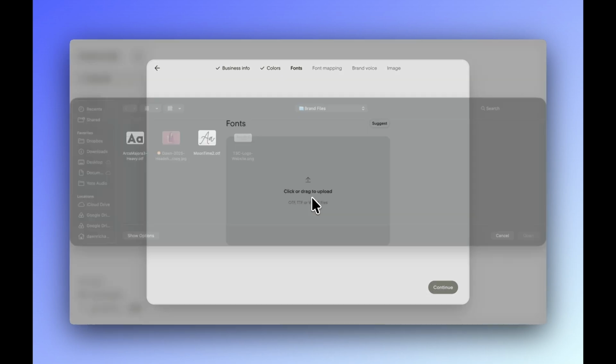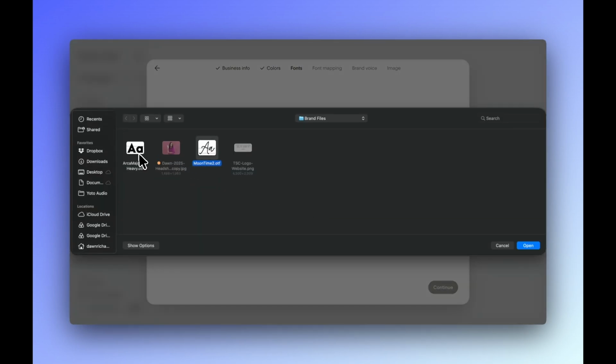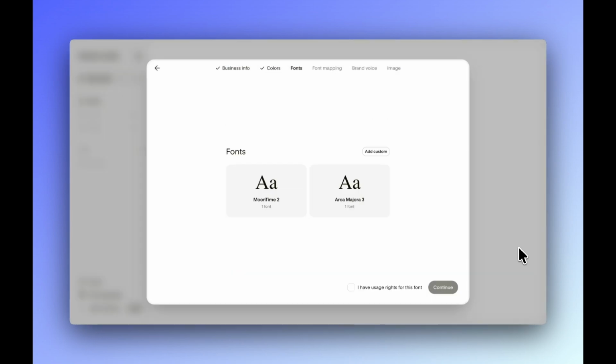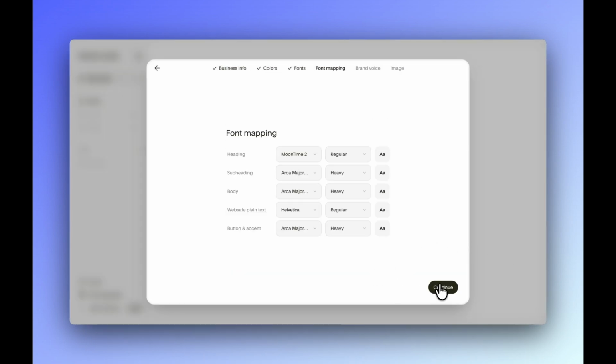Here, you can also upload your custom fonts. Select the fonts, confirm that you have usage rights, and click continue. Next, you can map your fonts. This ensures that your heading, subheadings, body copy, plain text copy, and buttons and accents are always the font of your choice. You can also select which capitalization to use for each of these.